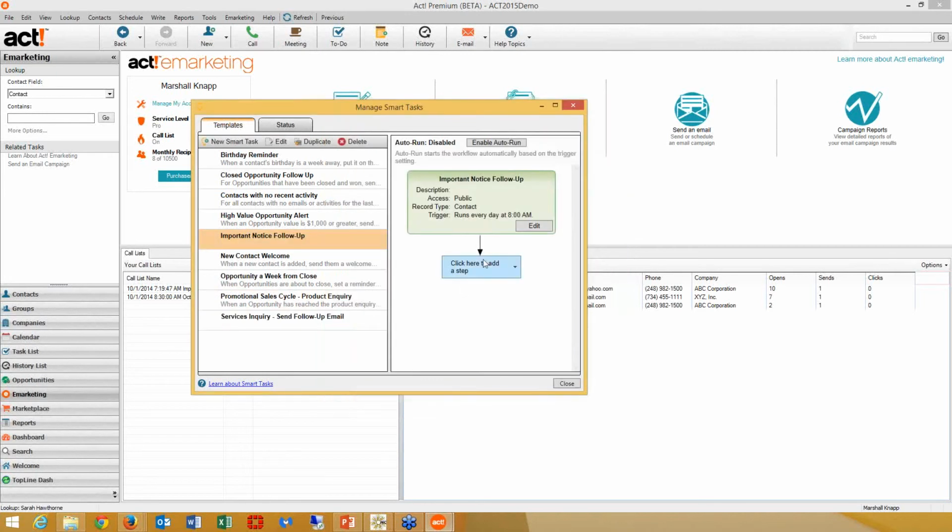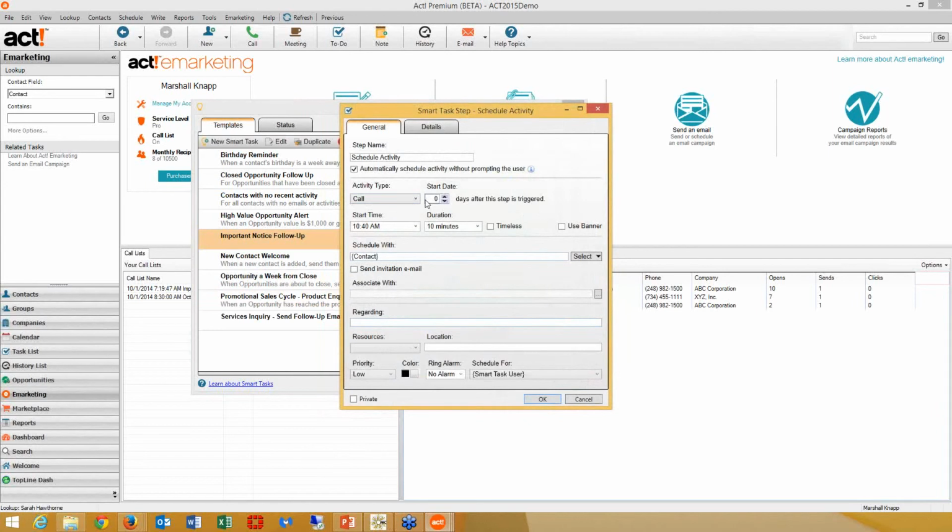So I say OK. Then I add a step, schedule activity, and then we want to schedule a call. We'll just make it timeless. We don't have to actually schedule it for a particular time with that contact regarding follow-up on important notice. Maybe we'll have a ringing alarm so the user doesn't forget about it. Make it a medium priority.